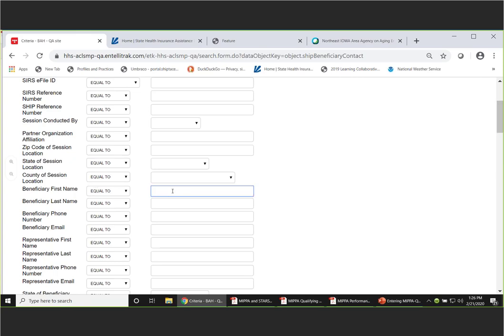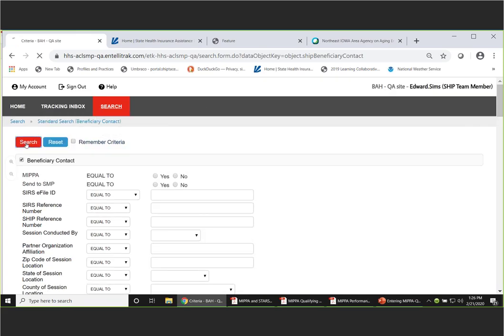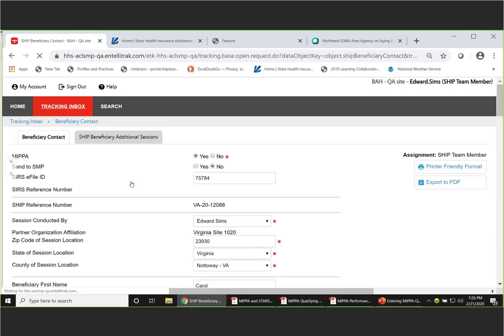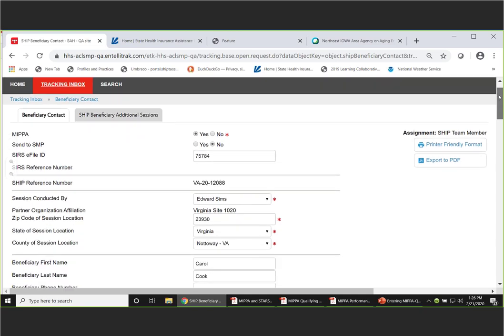And her first name, Carol. Her last name, Cook. I could enter other criteria, but that will suffice for finding Carol. So here is the beneficiary contact form for Carol. There was a session on February 5th. So when I click on that, I can see the data from our original session that occurred.